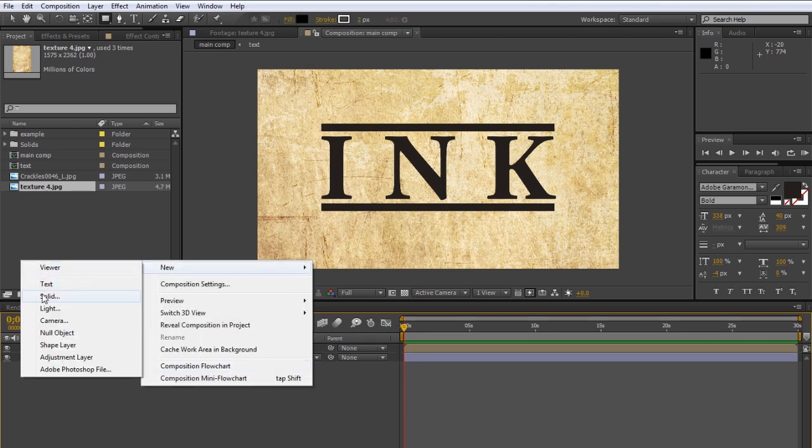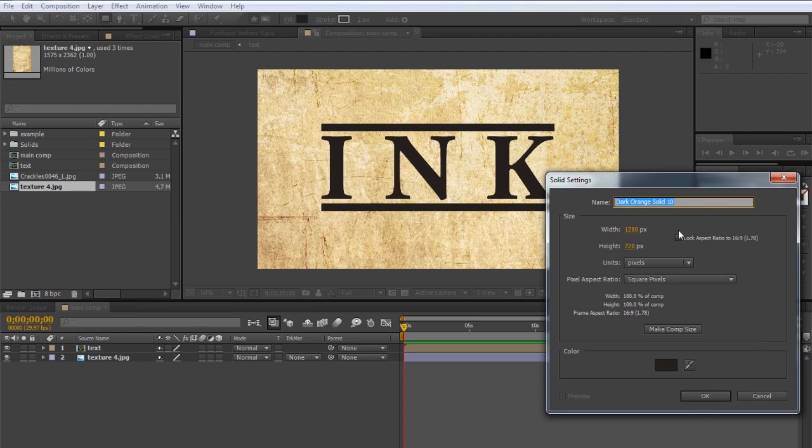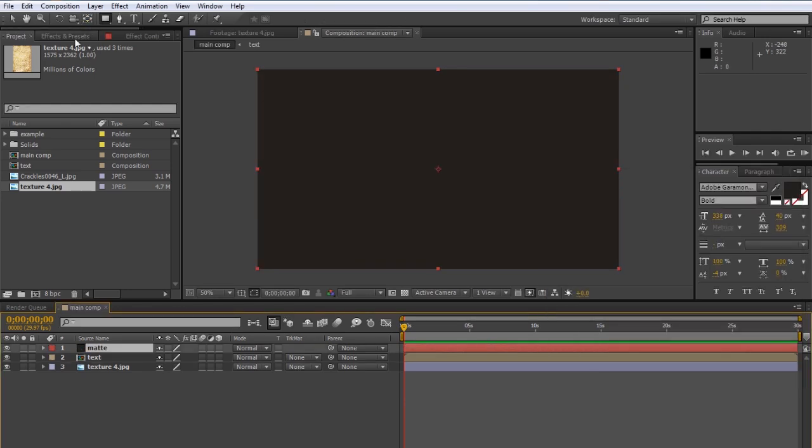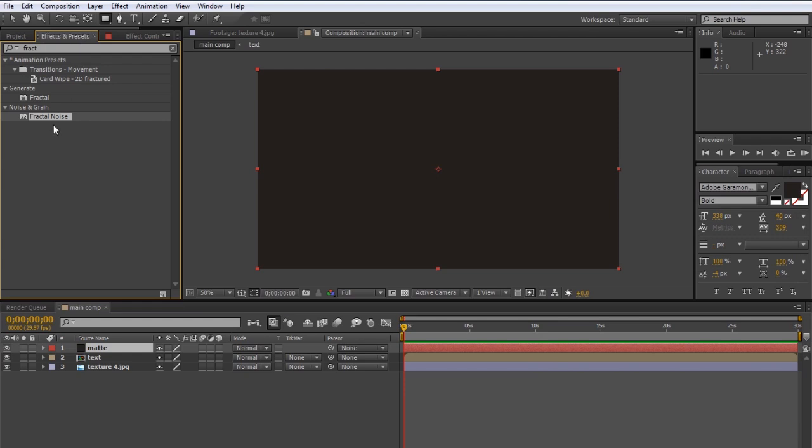Okay, now we're going to create a new solid again. And we're going to name this one Matte. Whoopsies. Make sure it's the comp size, color doesn't matter. Go to the effects and presets and choose fractal noise. You can search for it, or it's also under noise and grain.